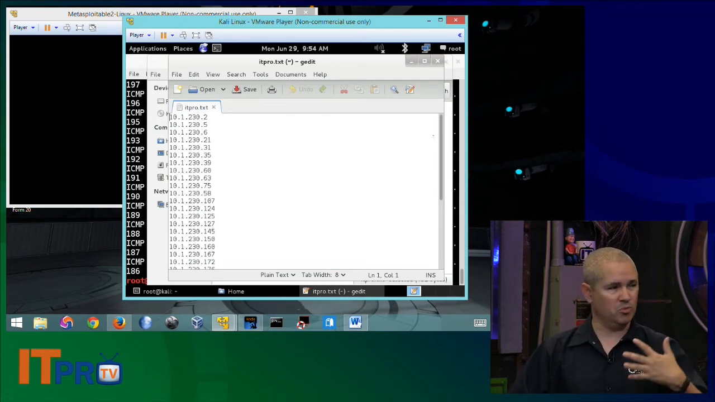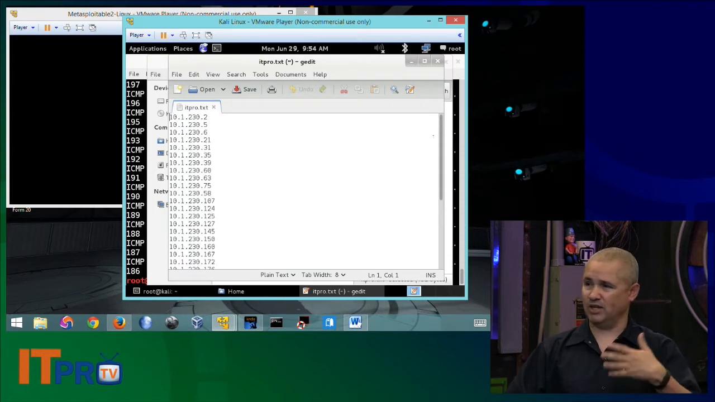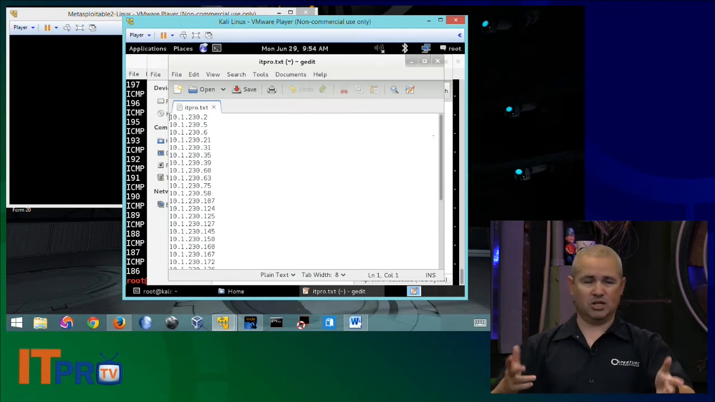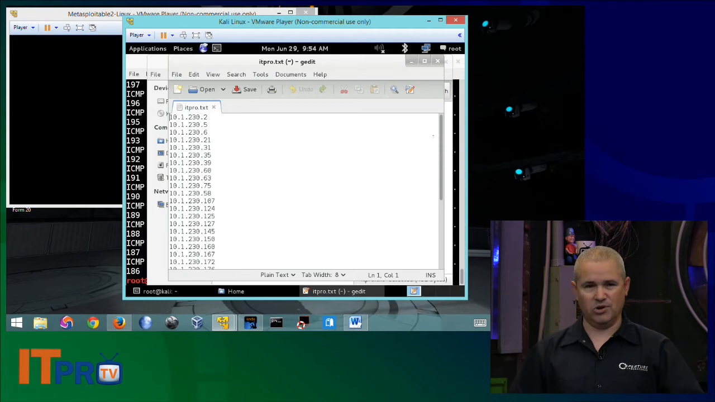Since when I open my shell in Kali, it opens it up in my home folder, what I can do is when I write everything out to a file, all I had to do is go up to my Places menu and hit my home folder, and all my stuff just shows up right there. Nice. So I'm making it really easy for myself to get this data. So there you go. That's fping.